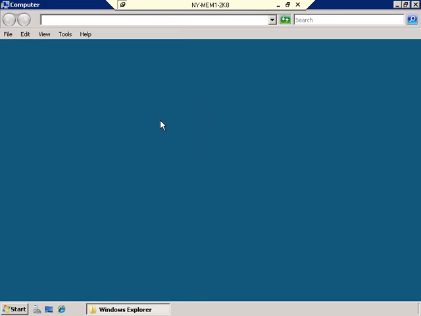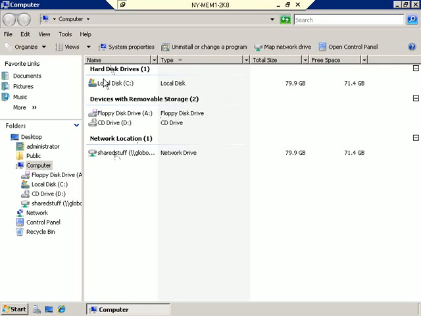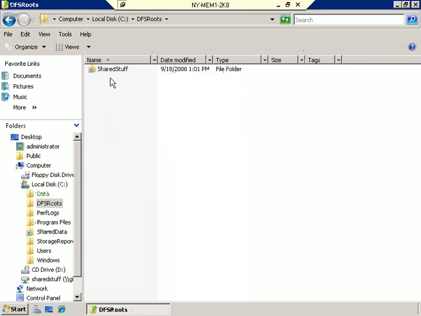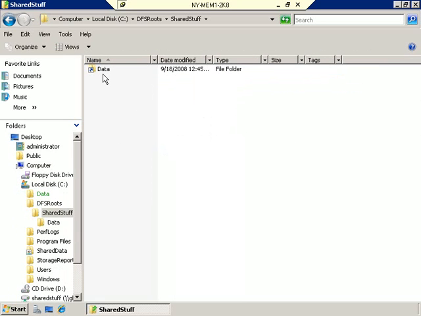Let me open up my computer. And instead of going to the share, I'm going to go to the local disk. And on the local disk, I'm going to go to DFS Roots, because it's in there that we said we were creating the share. There's shared stuff, and inside shared stuff, there's the data.